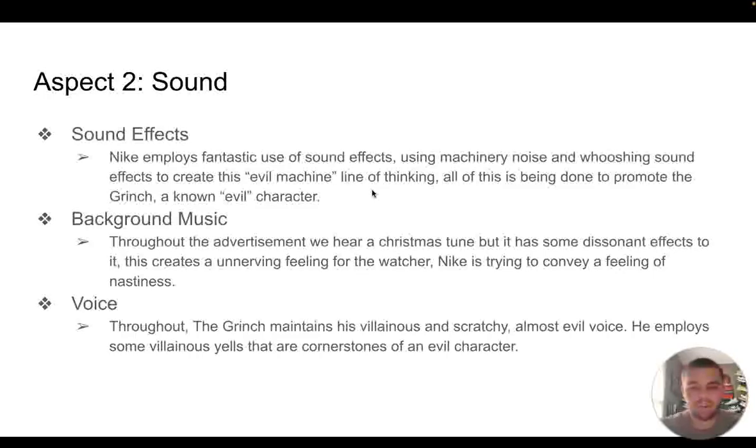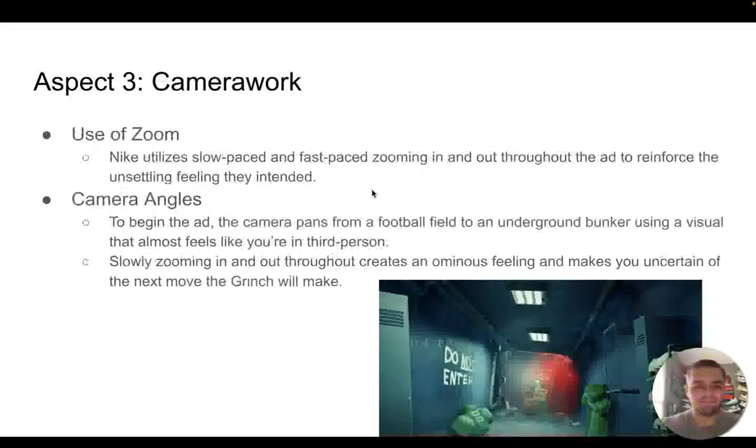And then voice. The Grinch has this villainous and scratchy, evil voice. He used those trademark villainous yells like "mwahaha" and stuff like that. So it just all plays into this character and this story that Nike's telling.